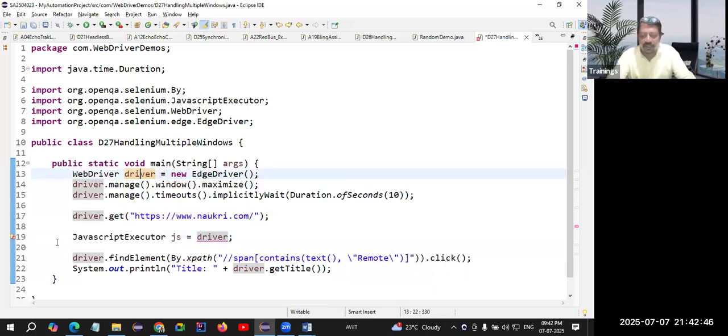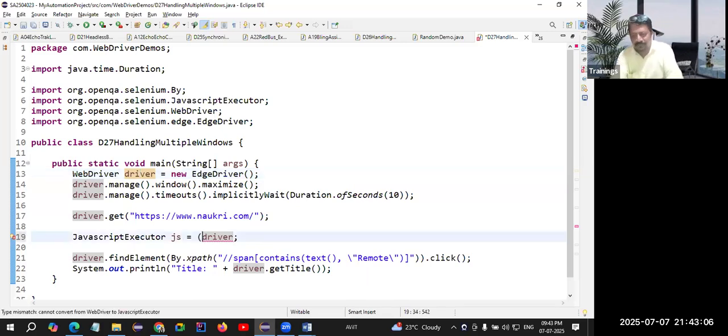What is the data type of driver? It's a web driver. Correct. Now the very simple question: how can we store a web driver object in the JavaScript executor object? Directly we can't. So what do I have to do? I have to use correct typecasting. So like this, I have to use the typecasting.